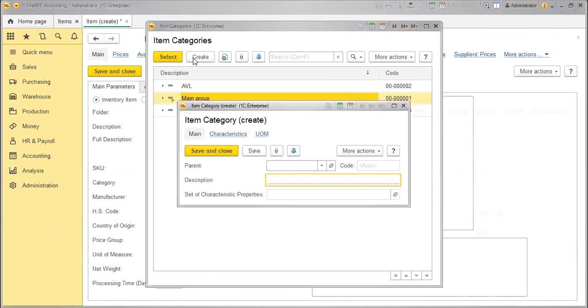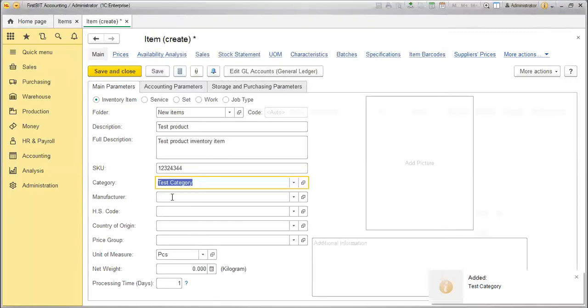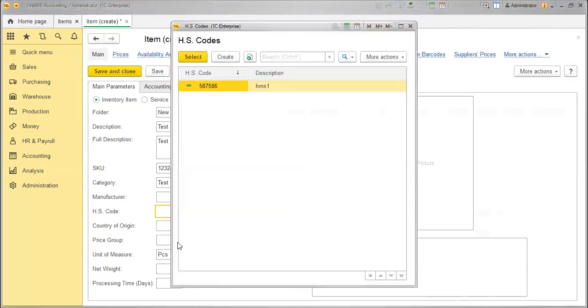For example, test category. Save and close. That's it. Just choose this as the category. These are all optional fields. Here you can define who the manufacturer is, and if this item is an import item, you can define the HS code from the system here. I will show how it works in the next session on the customs declaration. The HS code you define here automatically goes to the HS code in the customs declaration form.